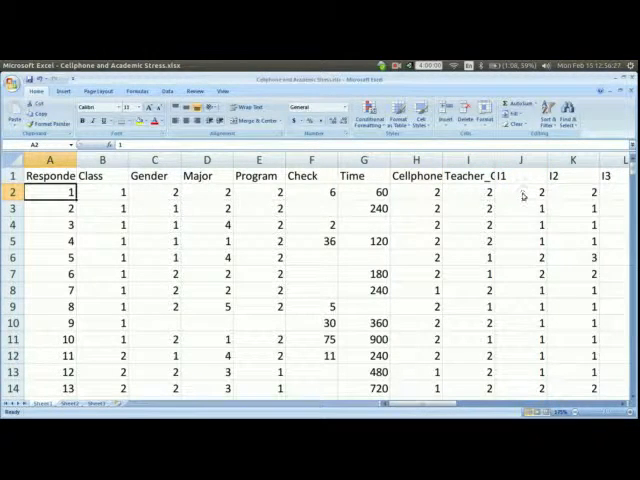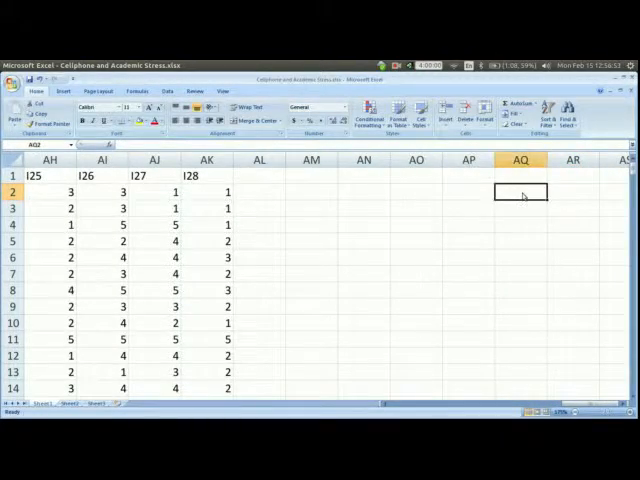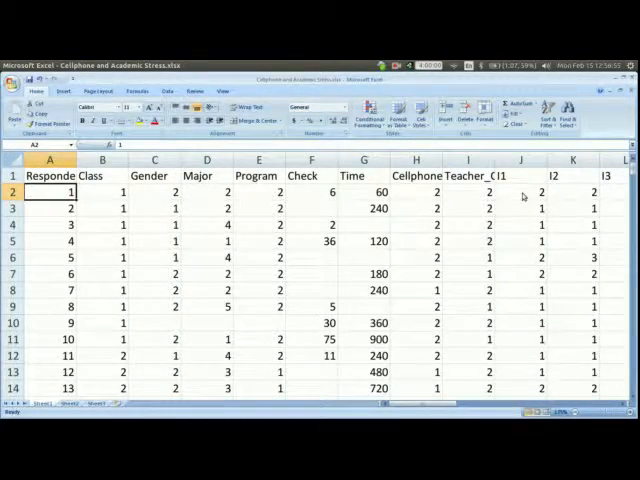There's one other thing I need to explain to you. Rows in Microsoft Excel represent each person. So this row here is called A2. A2 represents respondent number 1's response to all the items for that person. So this is how respondent number 1 responded to class, to gender, to major, to program, to how many times he checks his cell phone, the amount of time he spends on the cell phone. All the things in this row represent respondent 1's responses to all of the variables in the study. So that's what rows do.